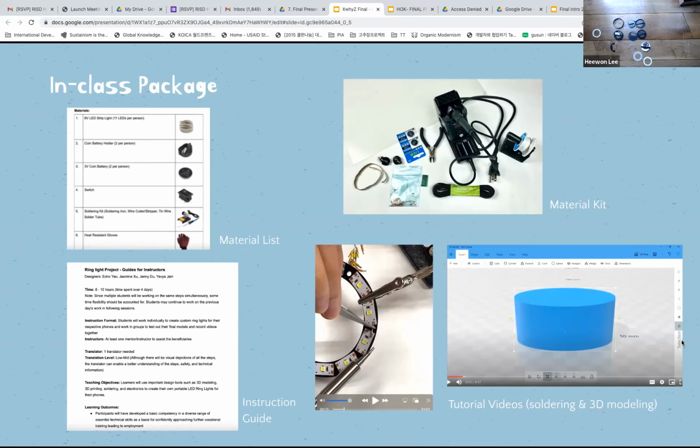So these are the materials that we will be providing for this project, which is the materials list for the instructors to have ready, as well as an instructor's guide, which has detailed instructions on how to go about the class, as well as the materials required and YouTube tutorials for the various steps.